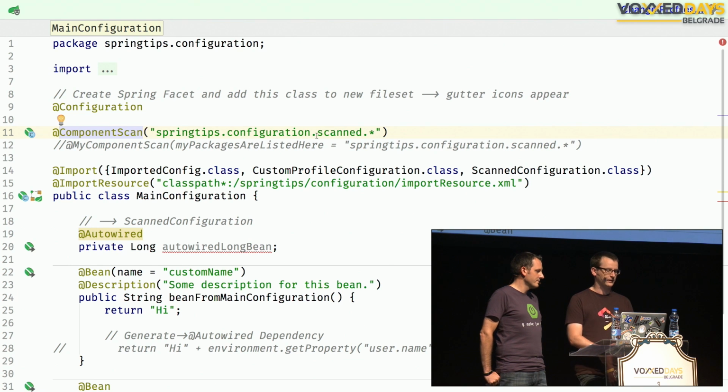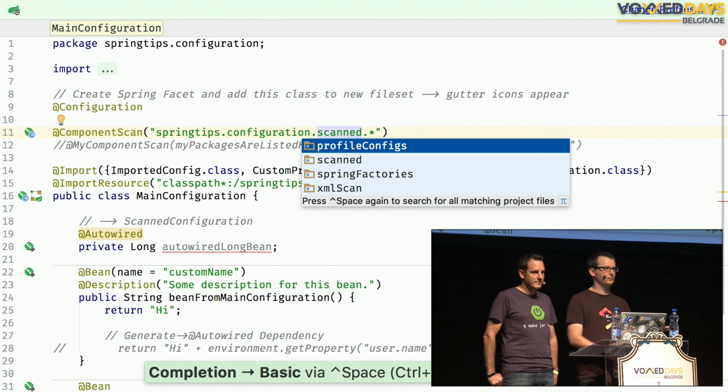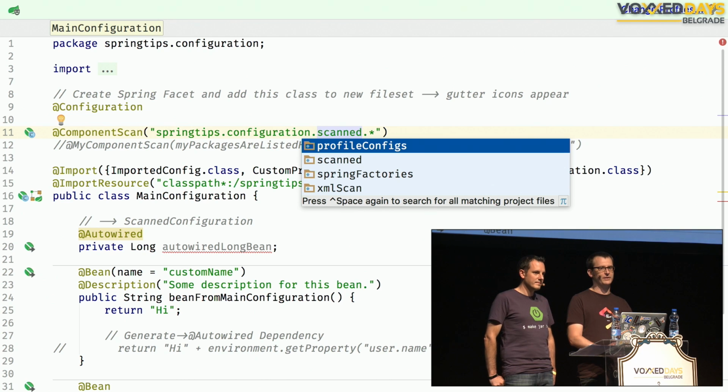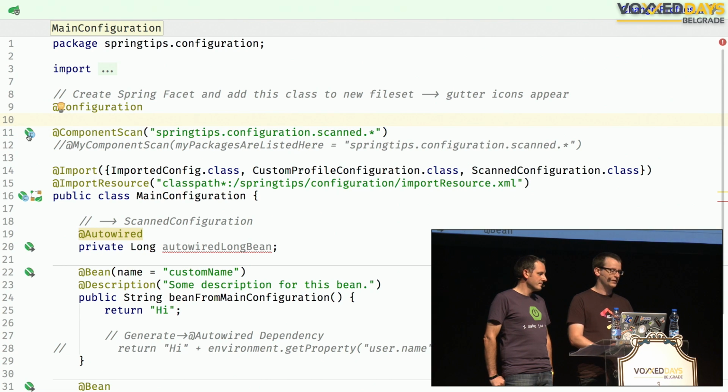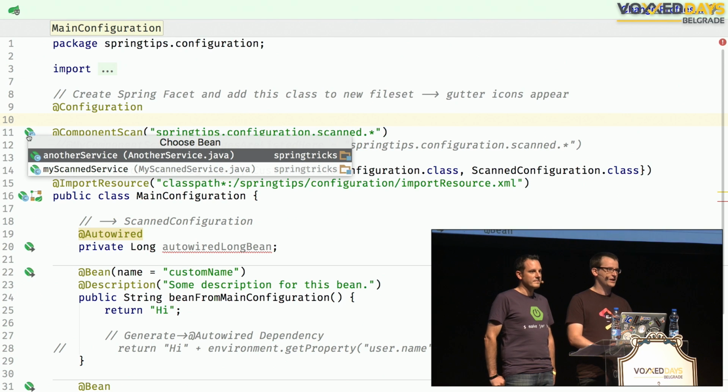And the nice thing is that you really have intelligent support in all these attributes, because the IDE understands that this is actually a reference to a package name in this case, but you can also click on this icon here and you get the list of resulting beans.